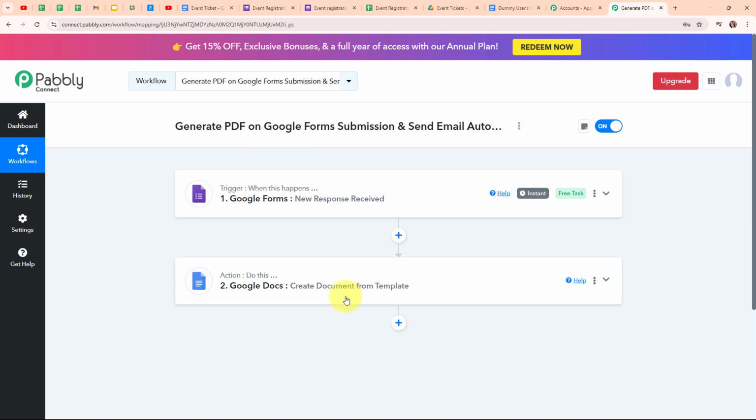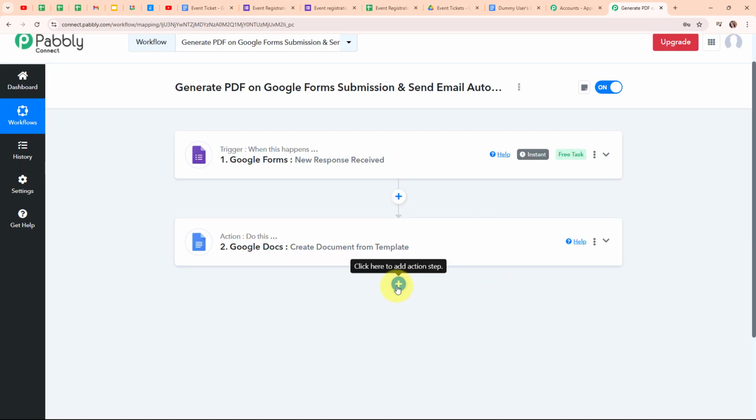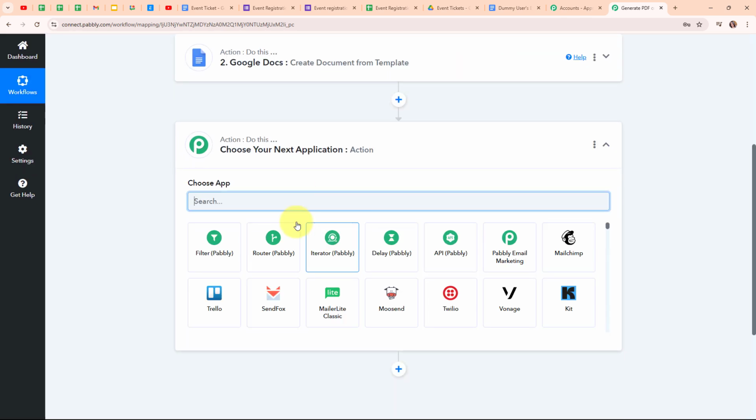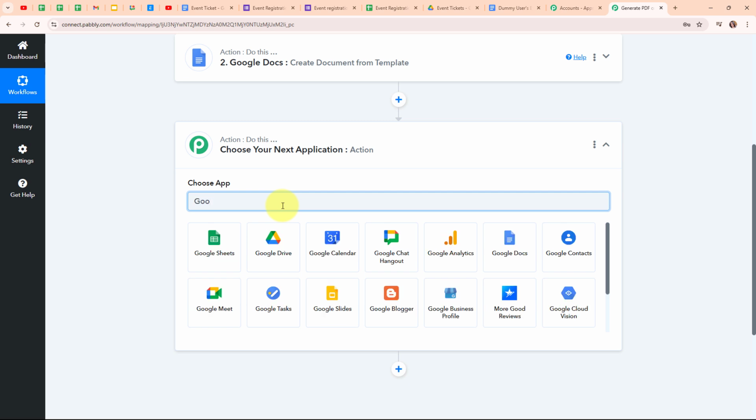So now after creating this document from the template, we need to convert this document into a PDF file. And for that, we are going to add a new action step by clicking on this add action step button given over here. And in this action step, we are going to select the action application as Google Drive, because we are going to use Google Drive to get a PDF link for the document that we have saved in our Google Drive.